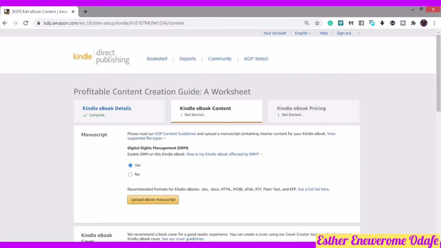Awesome. So we are done with stage 1, Kindle ebook details. You can see there's a green tick sign there that says complete. So the next aspect you need to go to is Kindle ebook content, and the first detail you need to fill there is your manuscript.